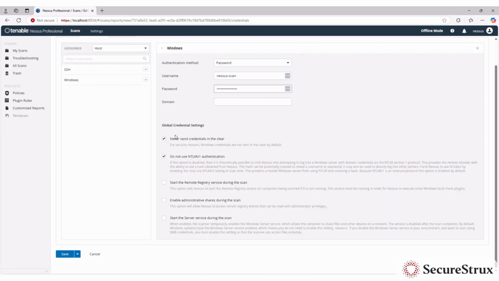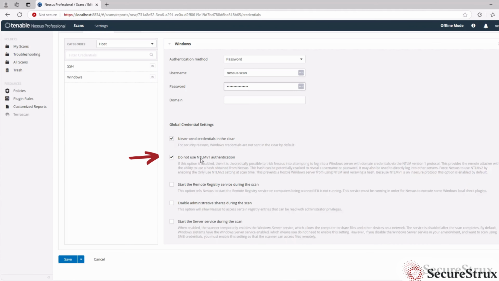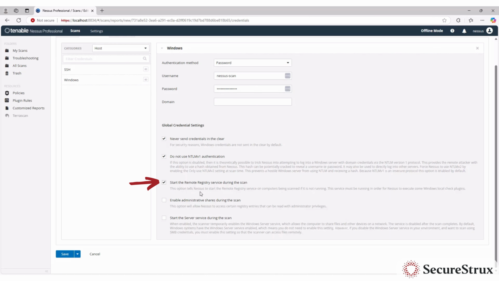Under Global Credential Settings, we're going to leave Never Send Credentials in the clear and Do not use NTLM version 1 authentication checked. We're also going to check Start the remote registry service during the scan, Enable administrative shares during the scan, and Start the server service during the scan. And we'll go ahead and save that.